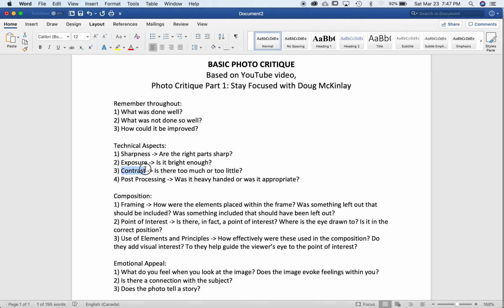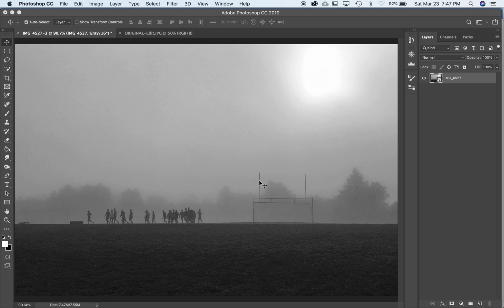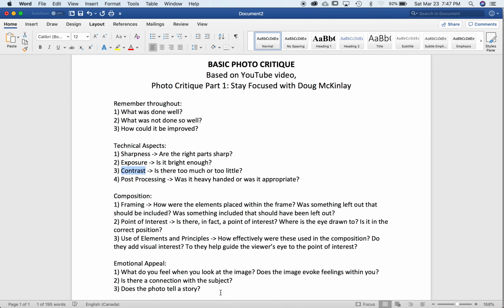In terms of the contrast, it's a fairly high contrast image. It goes, like I said, from blown out highlights to pure white, to light grays, to middle grays, to darker grays. There's very little in the way of black. There's a few patches in the grass here, but overall I think there's pretty good contrast.